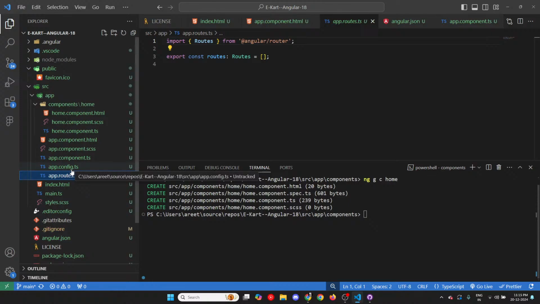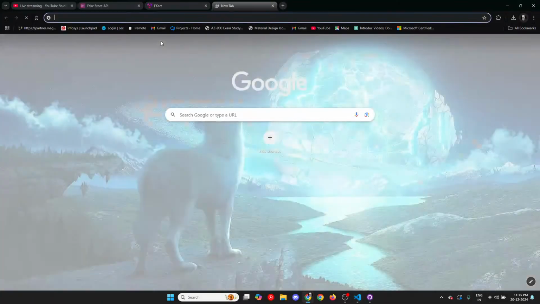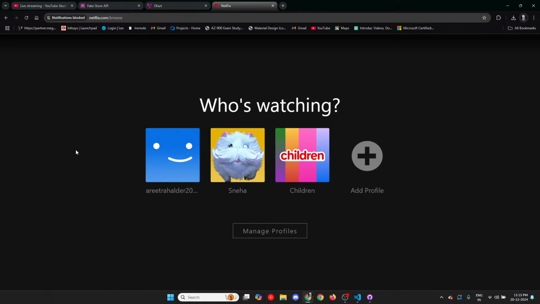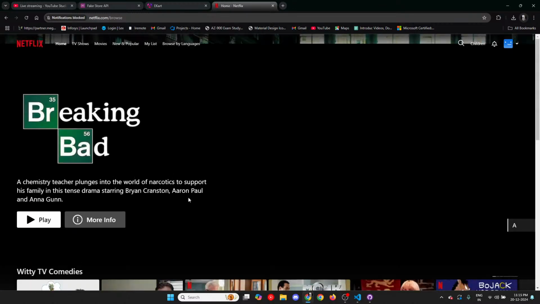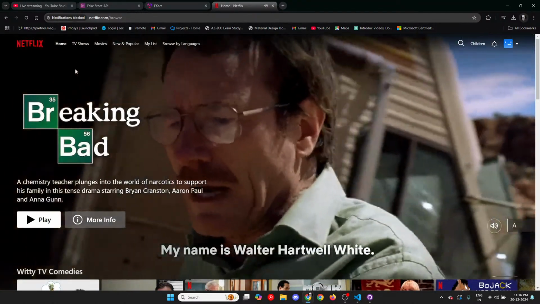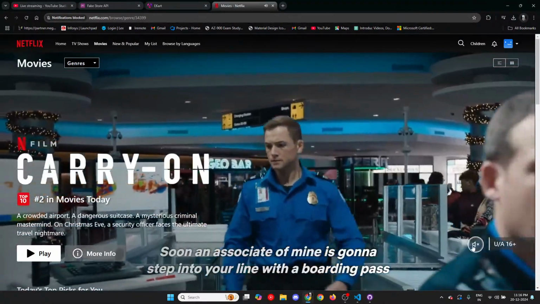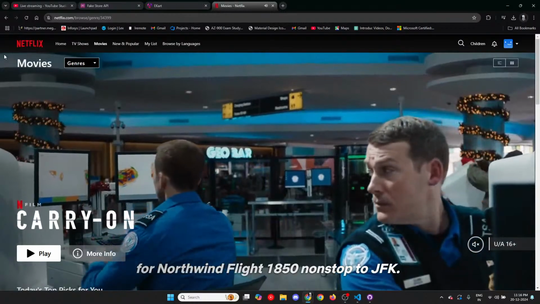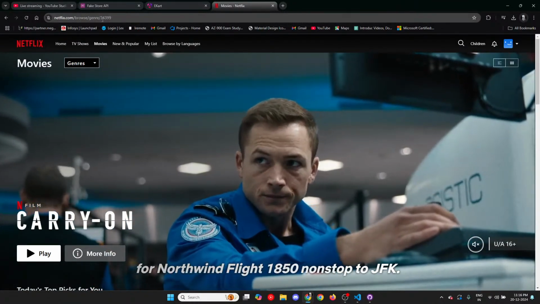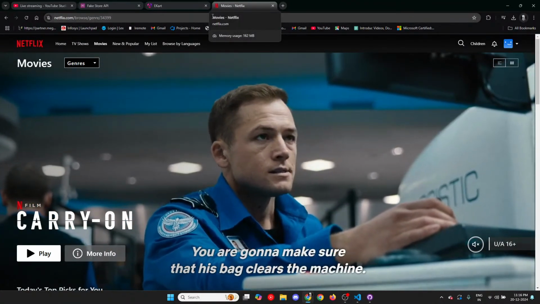You see in Netflix, let me launch Netflix for you. If I open Netflix and click on this app icon, it won't re-render my page. If I go to movies, it will change the URL. It will change the title, but it will not reload the page.